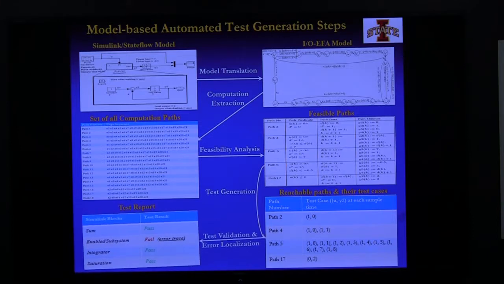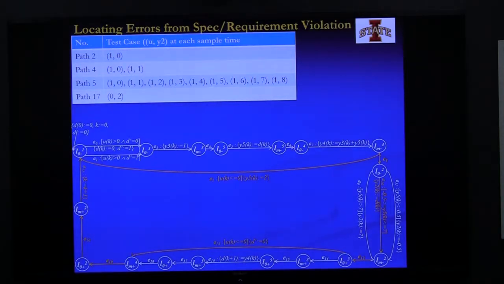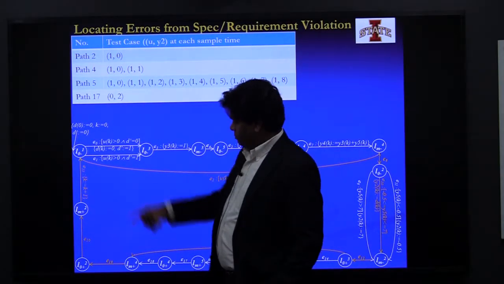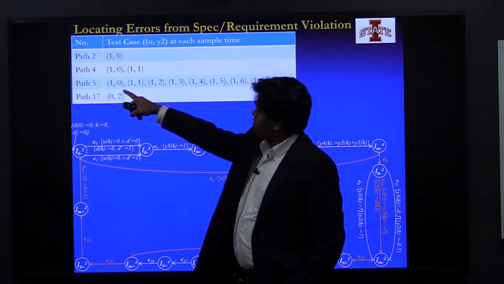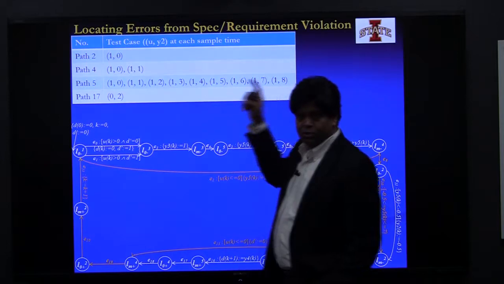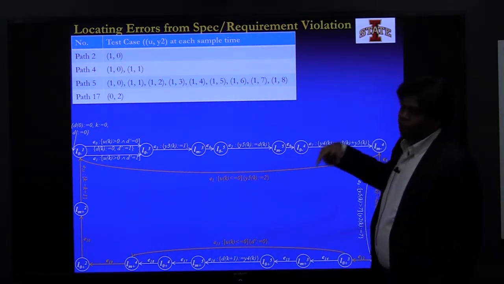So finally, once we have generated all the test cases, we can do the validation. For example, we found that 4 out of 18 paths are testable. And these are the test sequences. So in order to execute path 5, you have to apply this sequence of inputs. We apply that sequence of inputs and observe the corresponding sequence of outputs. And in the last step, path 5 will be executed.